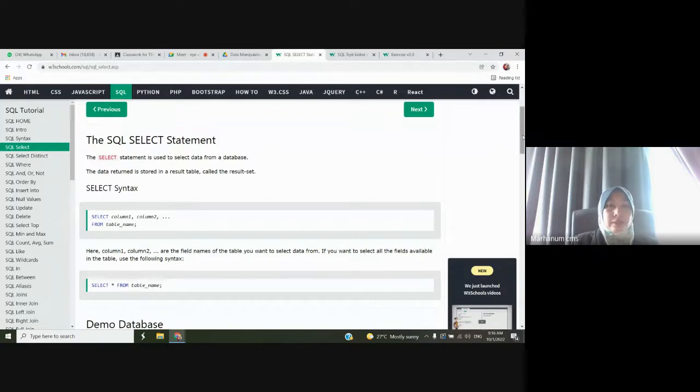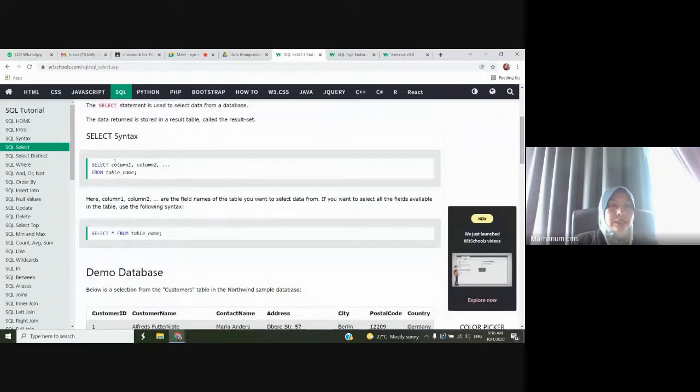Okay. So for example, we select the attribute, meaning that we select the column. Select column 1, column 2, and then from which table. Column 1, column 2 are the field names of the table you want to select data from. If you want to select all the fields available in the table, use the following syntax. So we use select star from, meaning that we want to select all from that table. Okay, select star from table.